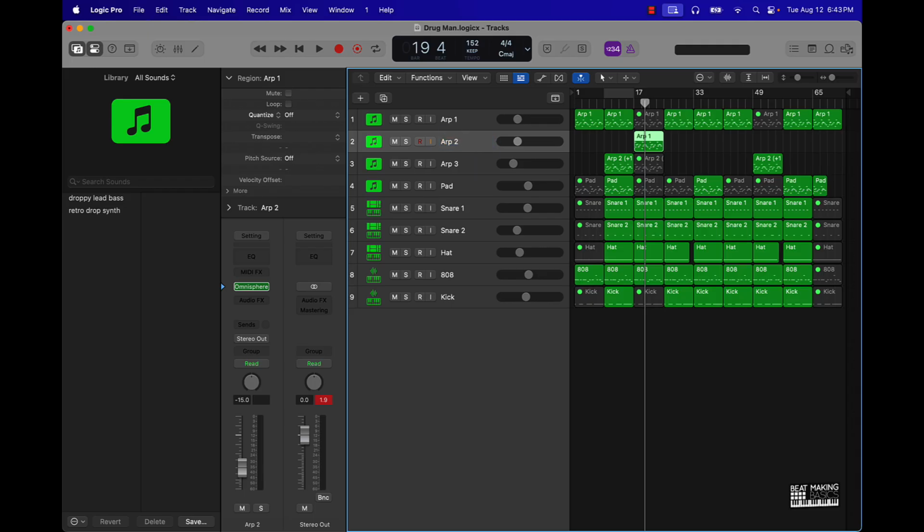But this is a part of the beat making process, man, because sometimes stuff is not always going to just sit how you want it to. But I'm just going to drag this over here, and we'll go up an octave. Shift Option Up.